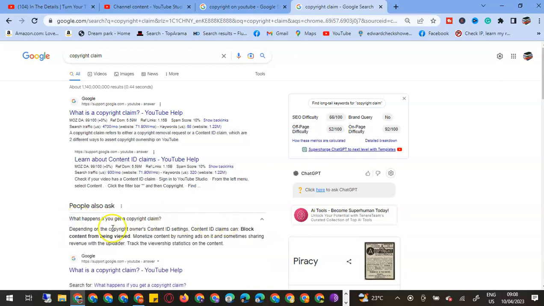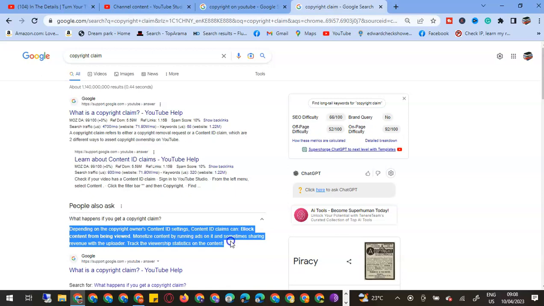Depending on the copyright owner's content settings, Content ID can block the content from being viewed, monetize the content by running ads on it, and sometimes share revenue with the uploader, and track ownership statistics on the content. So that is what happens if somebody takes content from me, then they upload it on their YouTube. These are the three things that can happen.